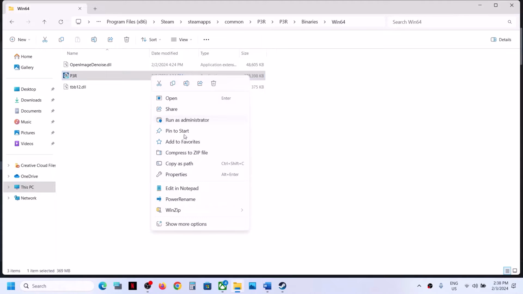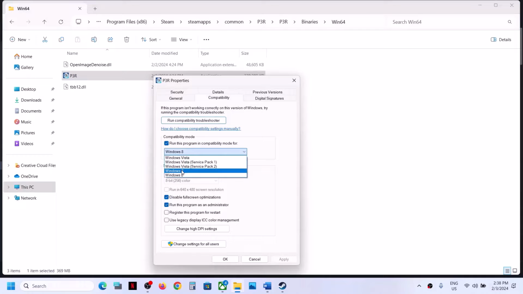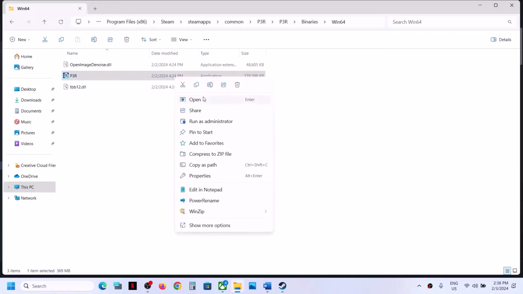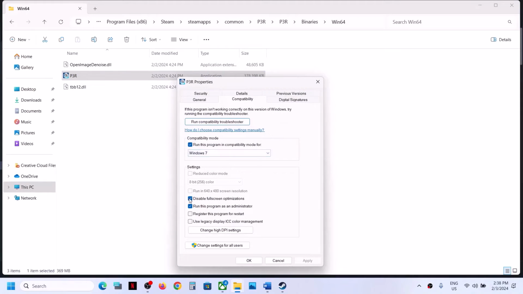If that does not work, again right click, select properties, and this time select Windows 7 from the list and then click on apply, click on OK, and then double click and launch the game. If that does not work, when putting all these checks, if it's not working, then you can uncheck these boxes from here and then follow the next step.